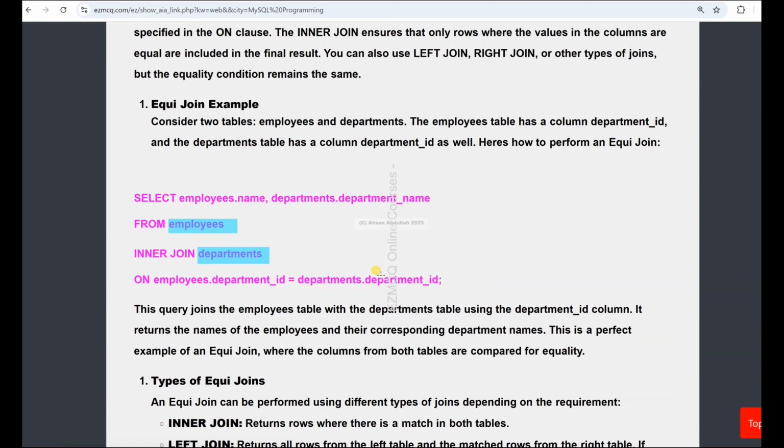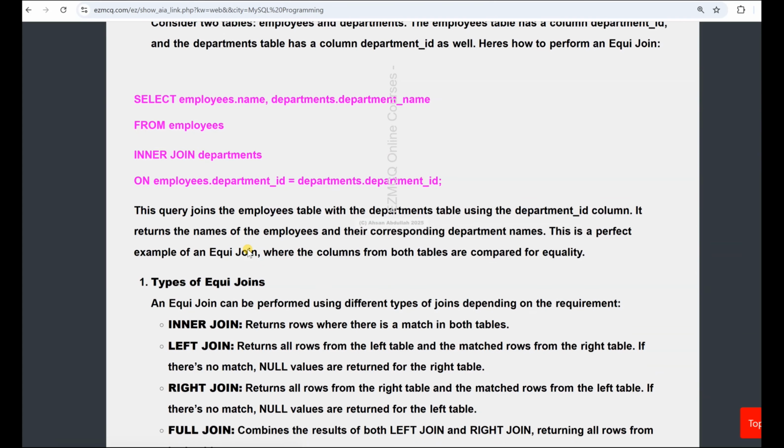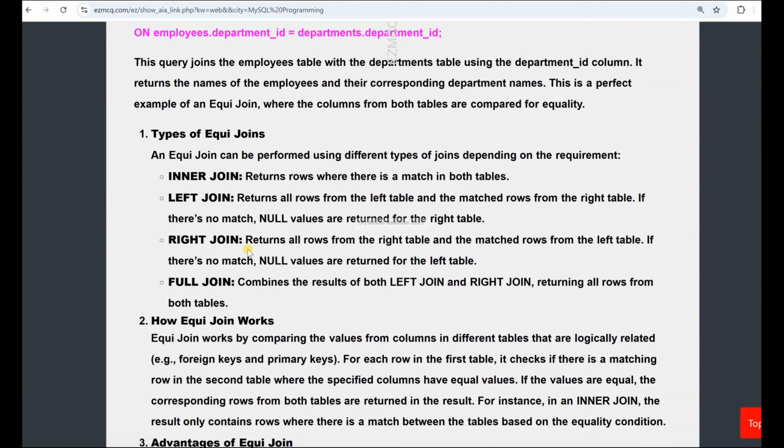So what is this query going to generate? It's going to generate a list of the names of employees, and with each employee name will be the name of the department where that employee is assigned or posted. I would suggest that you type this in your SQL prompt and run this query. So those are the different types of equijoins, and the inner join we have just discussed.